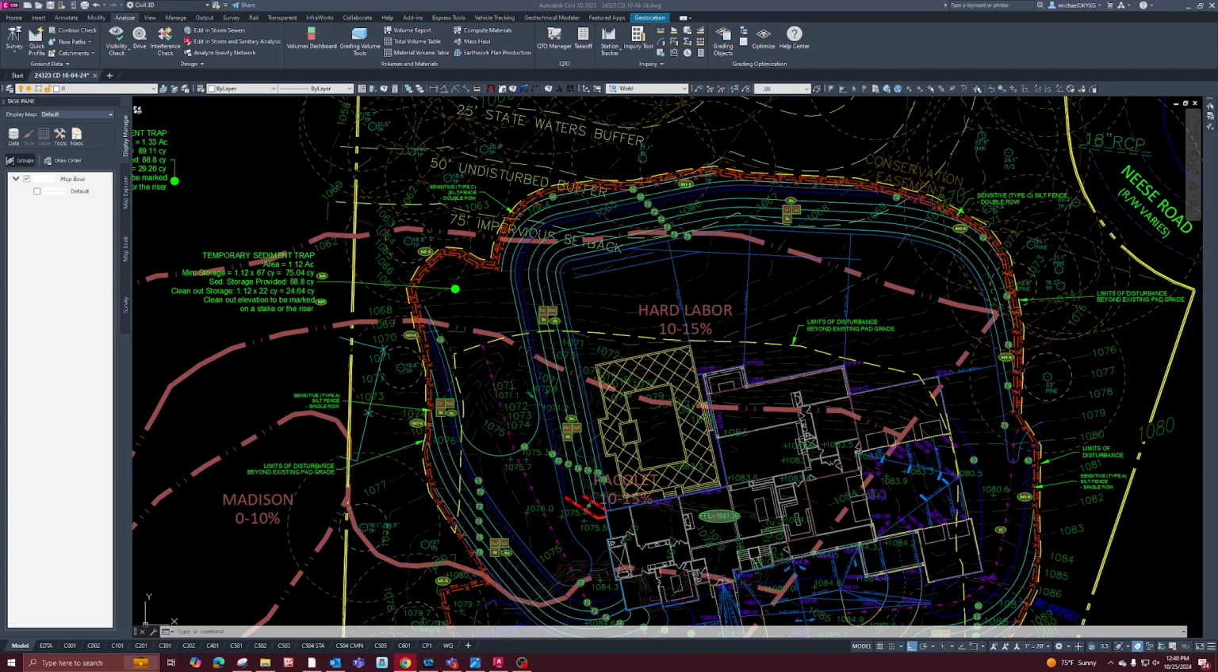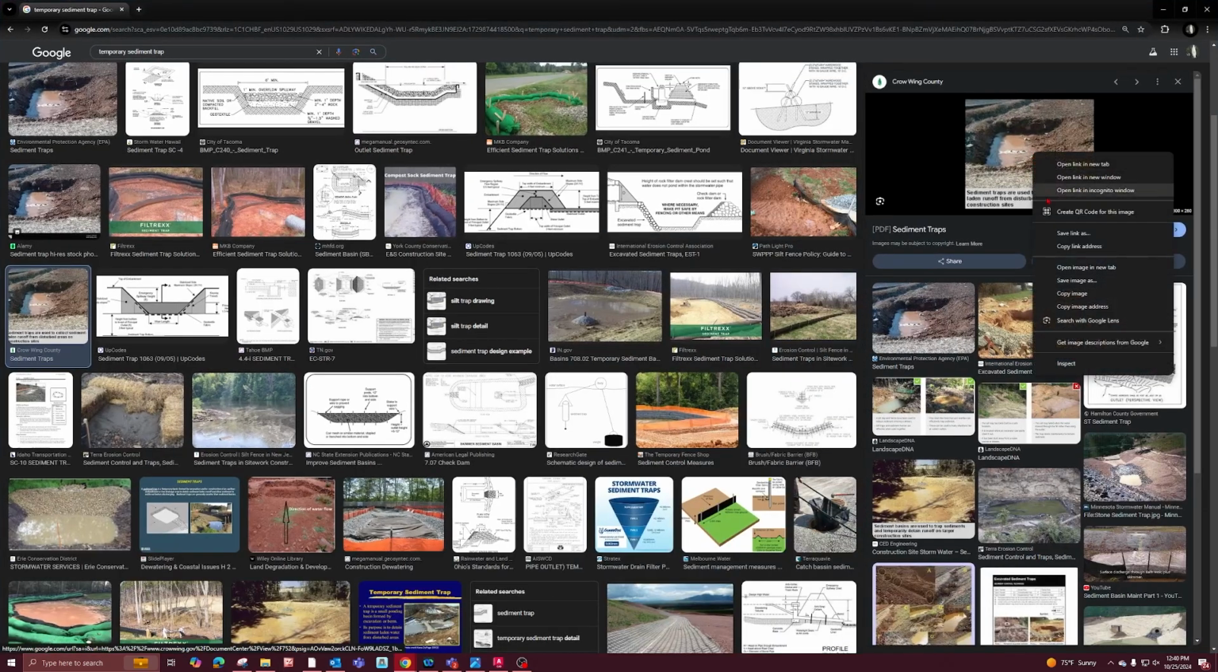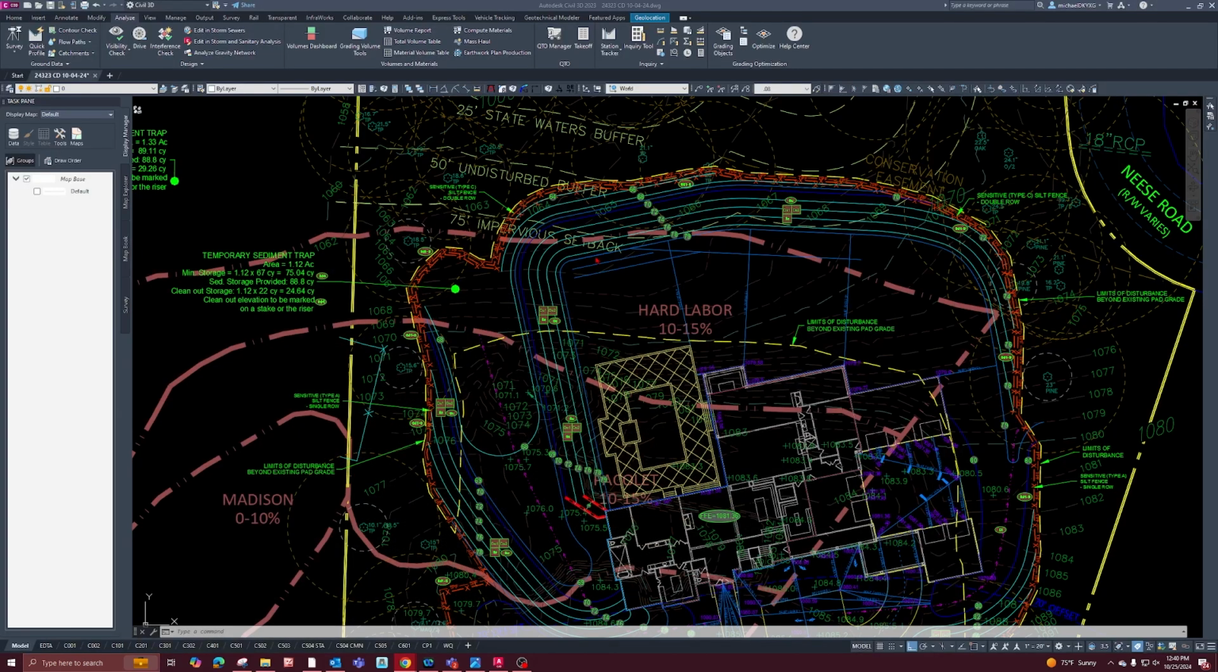There's information in the green book about how to size the trap. I'm gonna pull up a picture of one. Yeah, they basically just look like this. It's kind of just like a hole in the ground with an overflow. They're nothing crazy, and you can see the rock overflow on this side. It's just a way to store the sediment, and when it fills up a third of the way, the contractor's supposed to clean out all that sediment or mud.